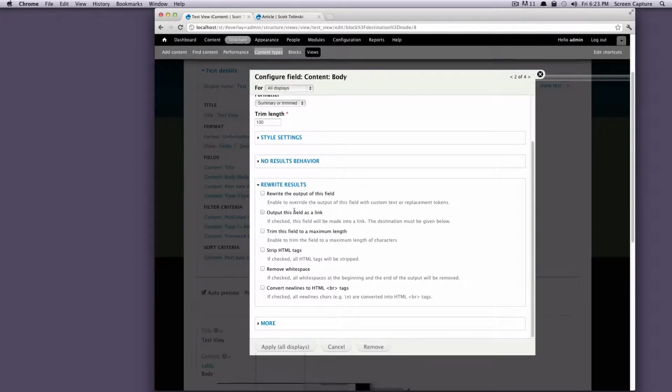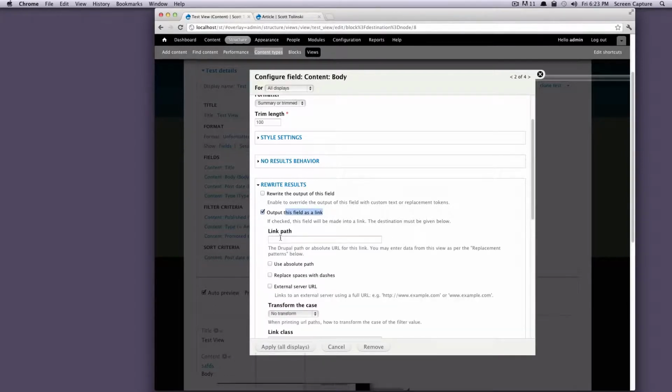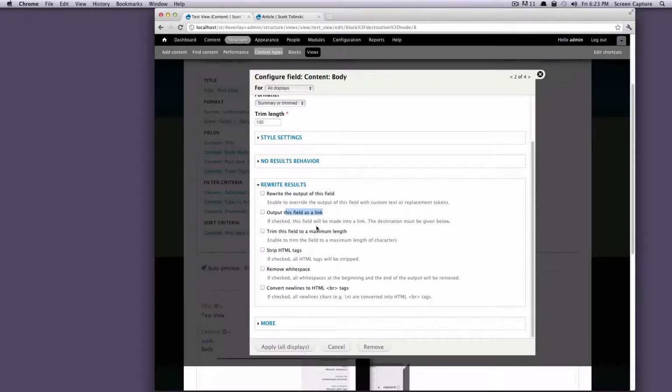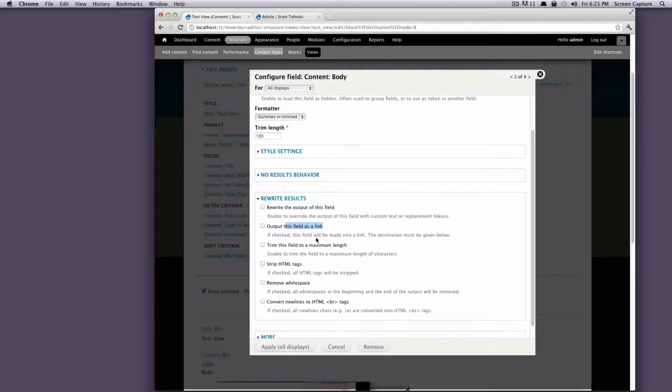If you want, you can output this field as a link. If you check this, it's going to ask you for the link path. So you could actually set this to link to the content if you wanted to, and so that might be useful if you have a title and you wanted to link it to the content, or if you have an image and you want, basically anything that you want to link, it's very useful.